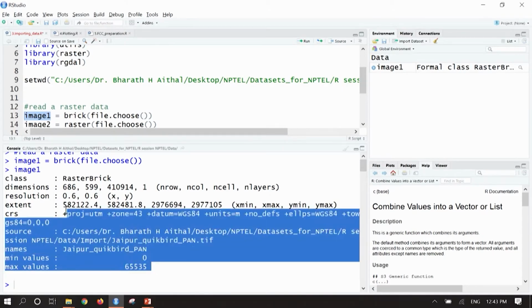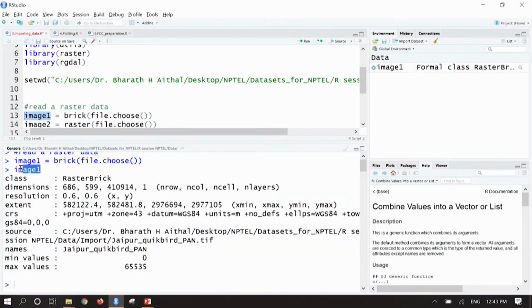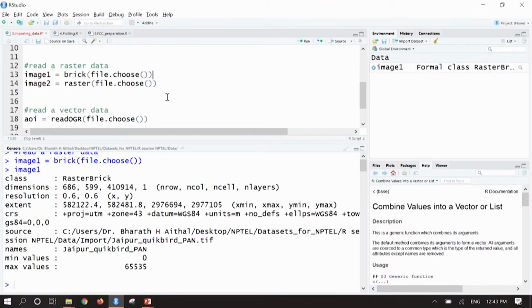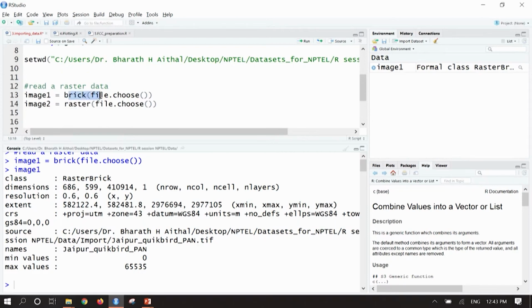So the entire metadata, or details of the information, is visible once you run this particular image1 variable. So how do we get this image1 variable? By bringing in the raster using the brick command. The same process we can do using the raster command as well, the only difference is using the brick command we can bring in multiple band rasters, using raster we can bring in single band rasters. Here inside brick there are two functions embedded, one is brick bracket and file.choose bracket, double quotations, double brackets.